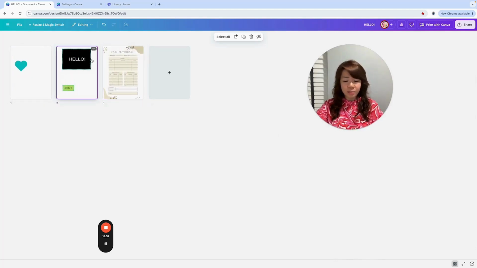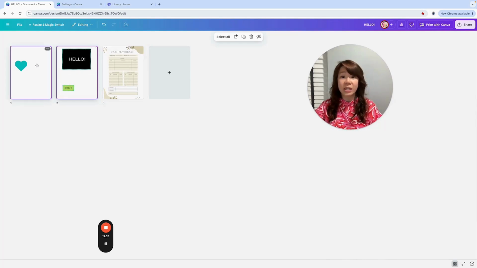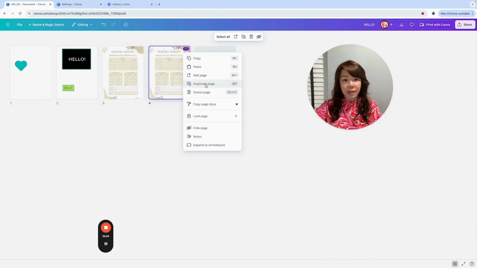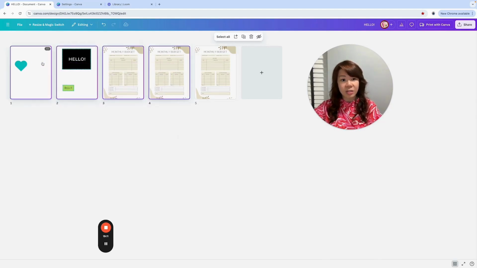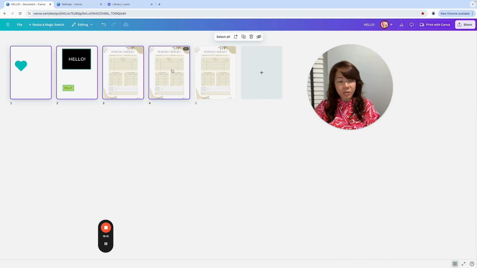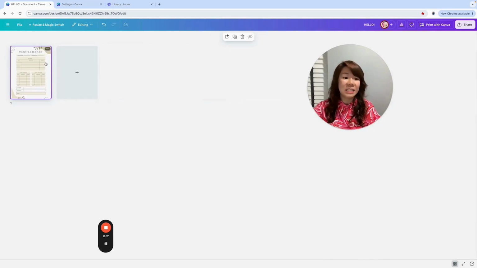Now I'm just going to click on this one, and use the shift key to click on the other, which allows me to select multiple pages. Here you can also duplicate pages like this. You can click and drag to delete, or once again, click on the first one, hold down the shift key to click on the last one, and then just hit the delete button.